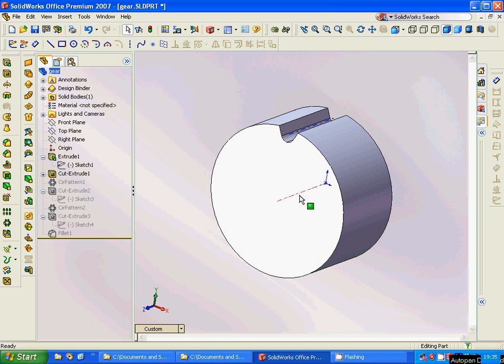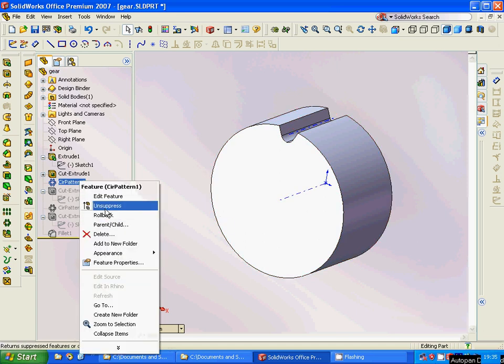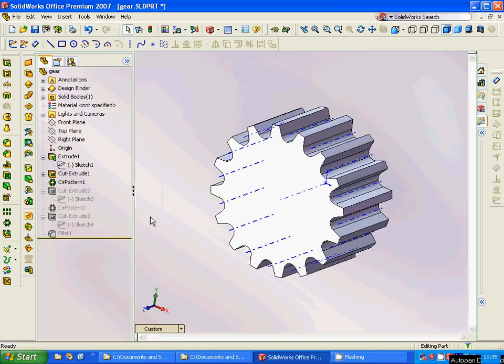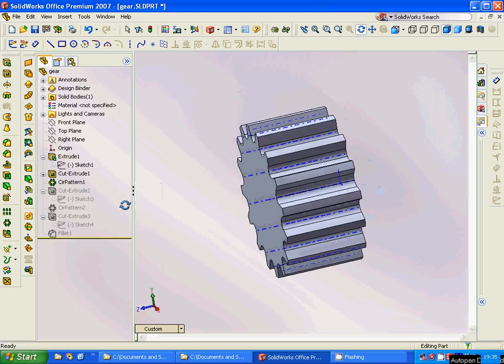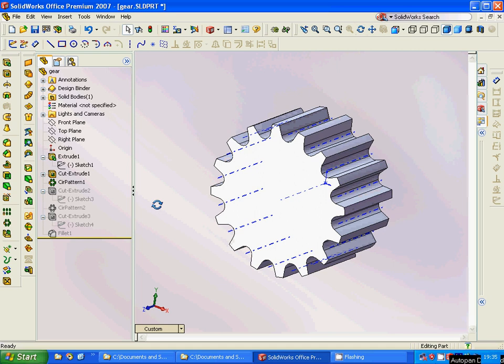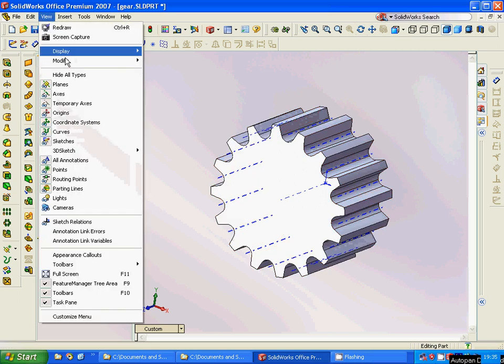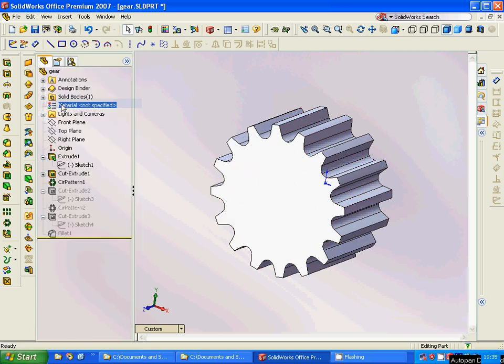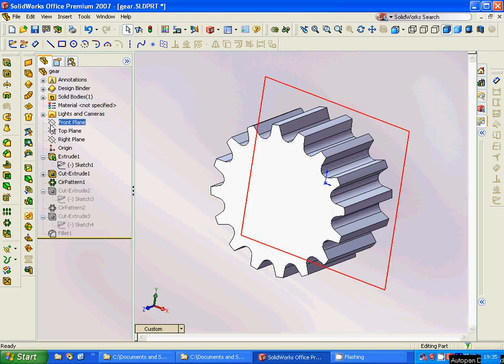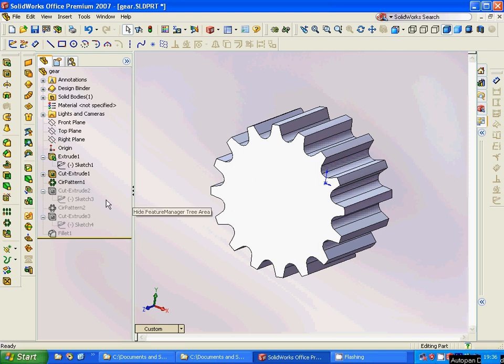We are going to use a few temporary axes, and we are going to make a circular pattern through that axis, and then we are going to get this part, this shape. Excuse me, we deselect the temporary axis.